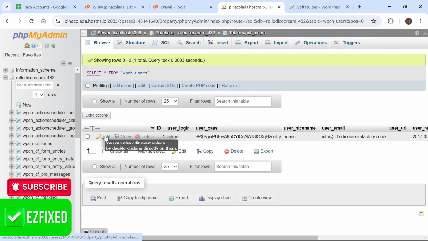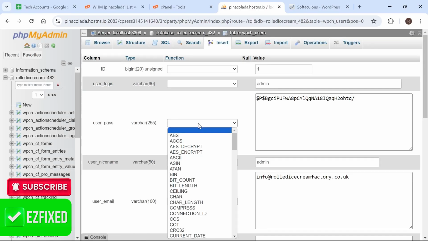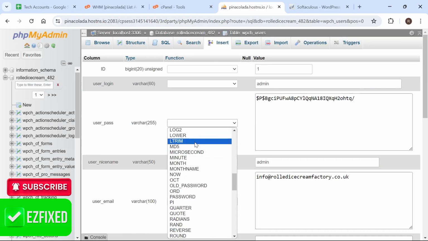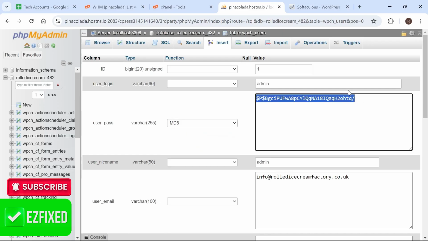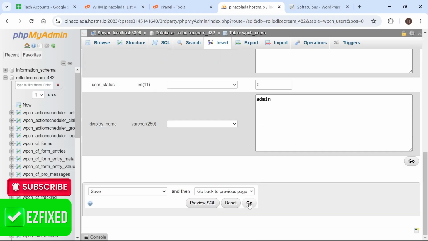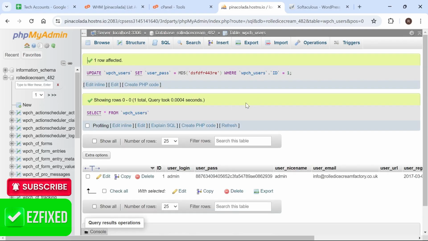Then click Edit on the left-hand side. Come over to this user pass section. I'm going to change the drop-down to MD5. And then finally, just go ahead and type in your new password. Scroll down to the bottom and go ahead and select Go. And congratulations, you've now successfully changed your WordPress password.